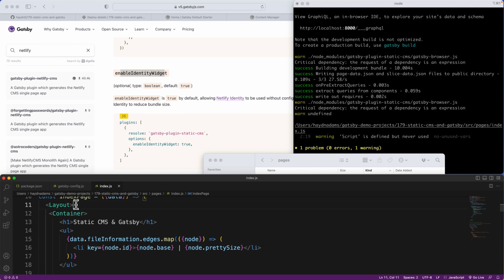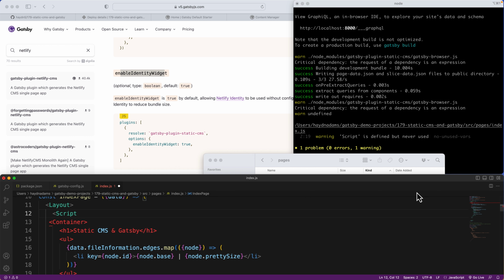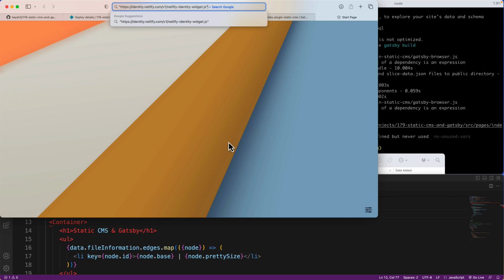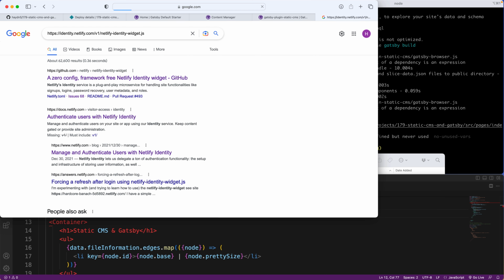So right within layout, I'm going to say script, and the URL, the source code that I want to bring in is this Netlify identity widget. So I'm going to say script source equals, oops, double equals in that way. And now I bring in that identity widget. You can find that widget if I just do a quick Google search, or maybe it didn't work. The perils of doing this almost live.